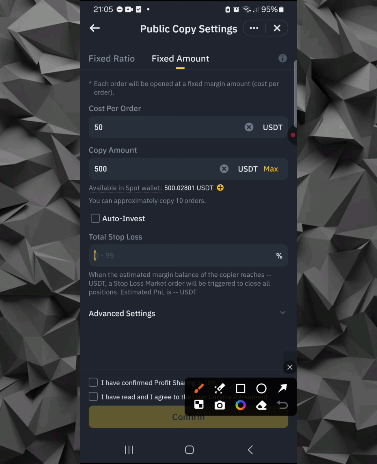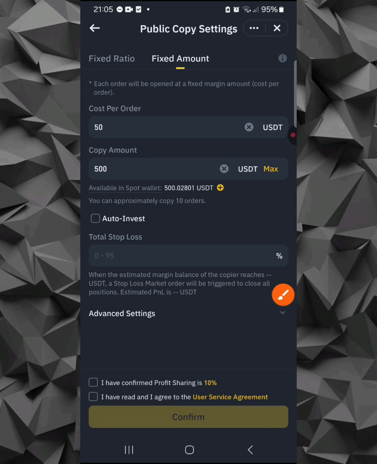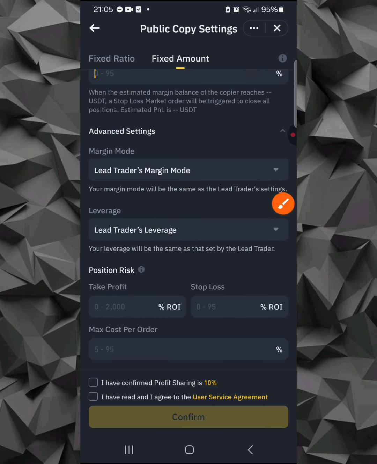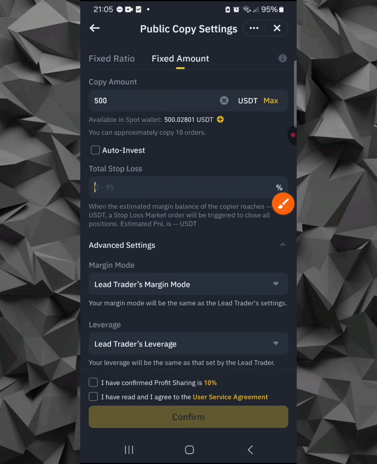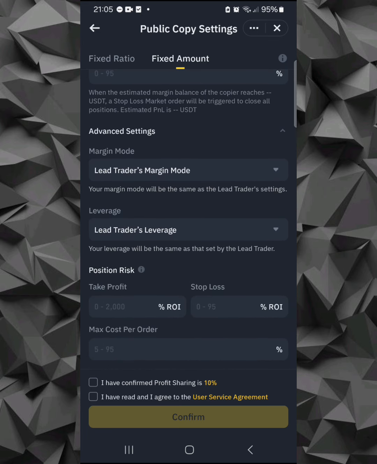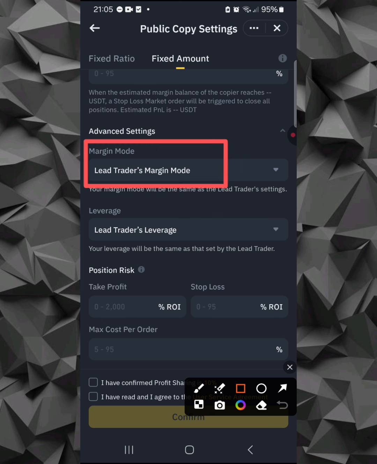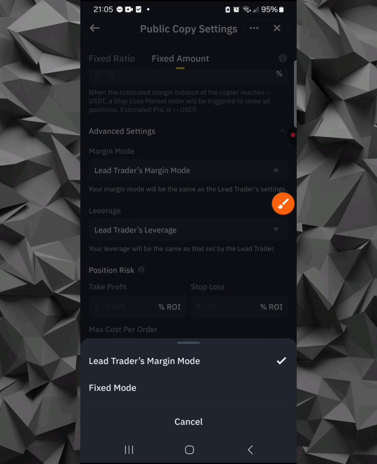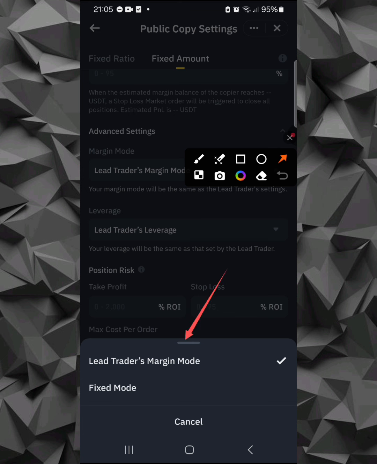Now, the next thing, as you can see right here, is advanced setting. Normally, I would have advised to ignore this, but let's talk about this, okay? It's also very important. Now, I'm just going to click on this, okay? As you can see, this is the advanced setting. The first thing on the advanced setting right here is the margin mode. And right now, there are two options, okay? You can either follow the lead trader's margin mode, or you can fix your own margin mode by yourself, okay? But since you are following someone, I'll advise you use his own margin mode. So let's leave this as the lead trader's margin mode, okay? So just leave it as default, okay?